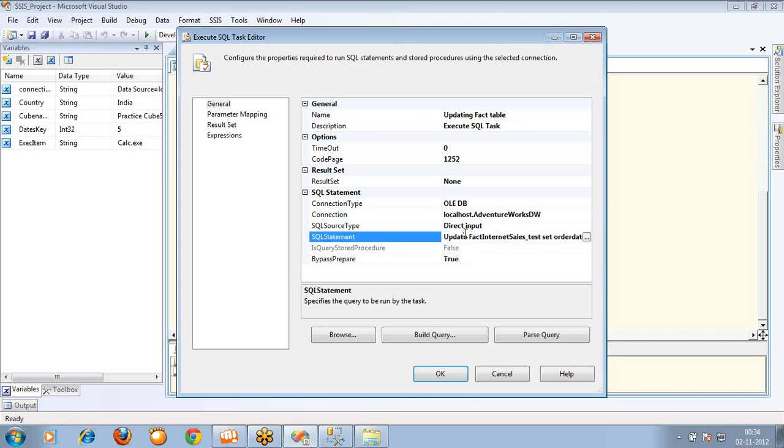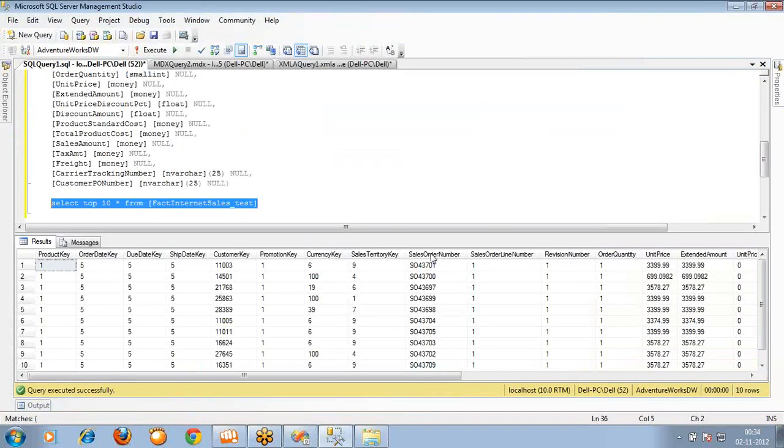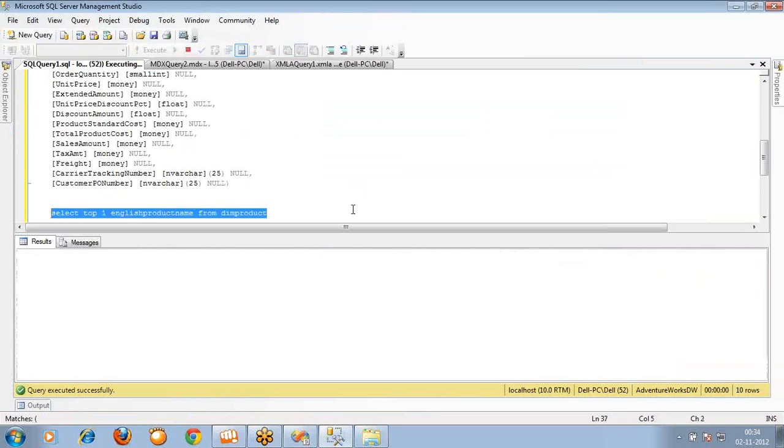This is fine. This is updating the data. Now, how can I retrieve the data? How can I get the data? So now my intention is to select top 1 EnglishProductName from DimProduct. So this is a valid SQL statement. I'm going to execute the same here and show you for proof. It is going to return Adjustable Race.